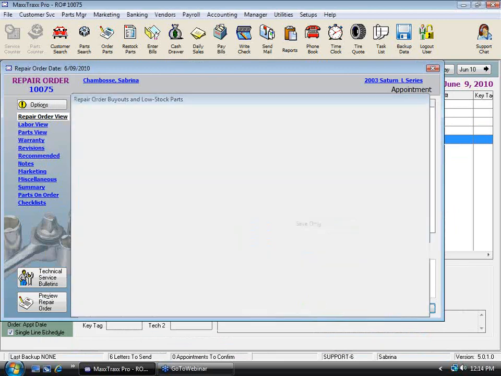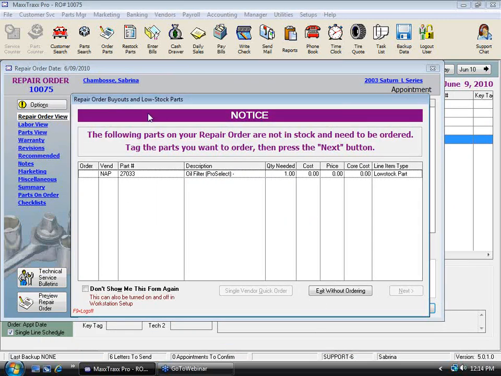I got to this screen at 9:30 a.m. on January 2nd, 2008, because I went live on that Monday, January 2nd, 2008. I'm like, are you kidding me? I don't know what this is for. And I clicked this box, do not show me this form again, and exit without ordering.